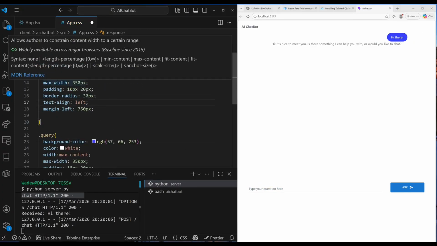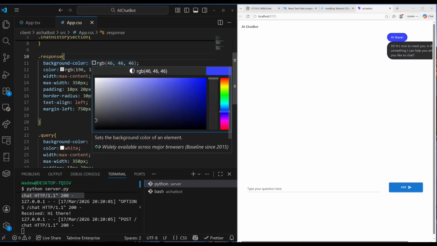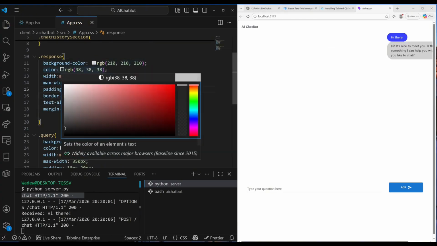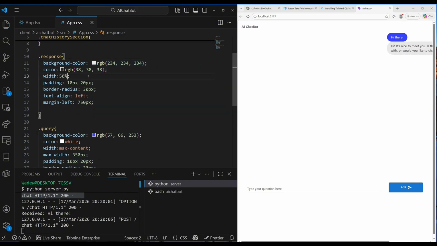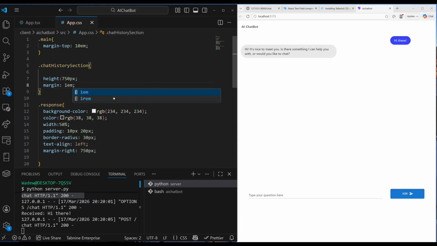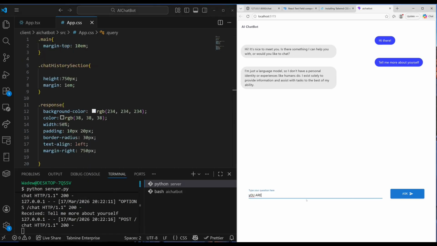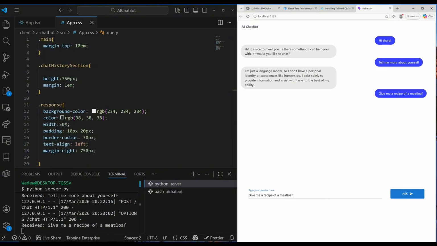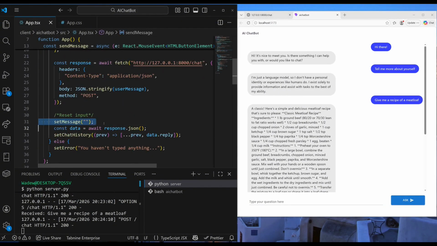So we're going to copy and paste everything and add it to response and change the background color to gray, and color is going to be dark. I'm going to update our max width. So width is going to be 50%, margin right, and now we're going to update chat history. So I'm going to add margin 1 EM. Looks good, but let's update margin left to our query, so it's 70% instead of fixed. And let's test it. Give me a recipe of a meatloaf. Looks good. For now, our AI chatbot is ready.